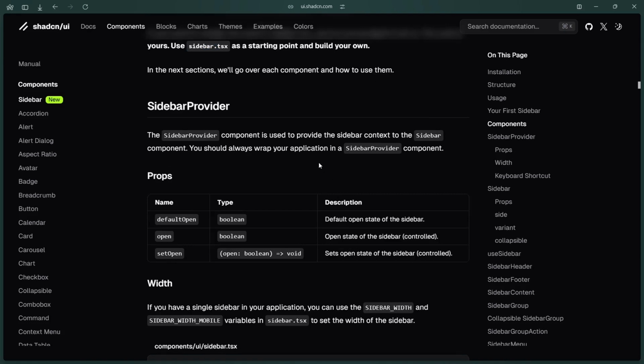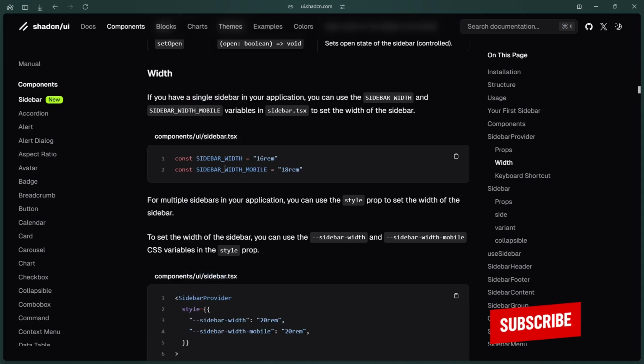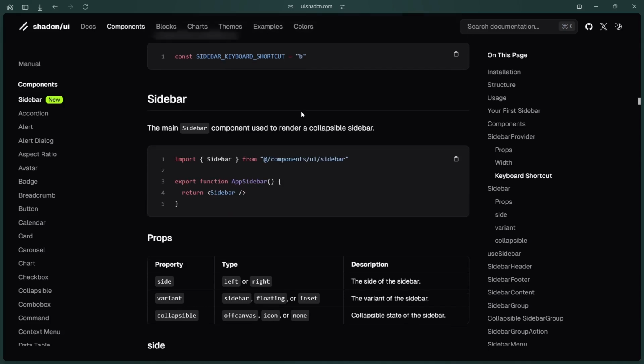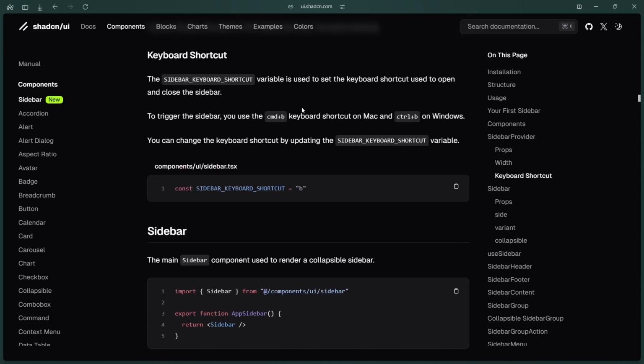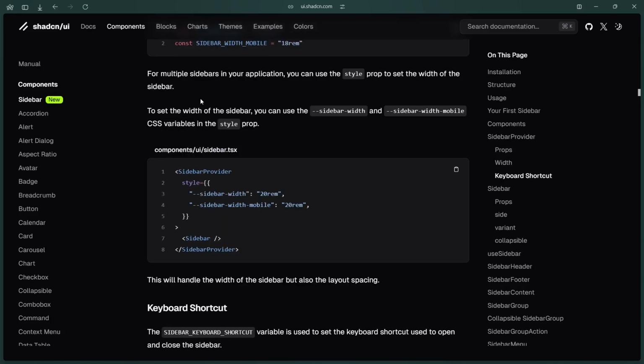Thank you so much. You can go back as well and read all this to understand more and have more brief of this. It says that if you have a single sidebar in your application, you can use the sidebar width variables, which are set by default. So this is a good start. You can go along and read this to have more understanding of the sidebar and how they work. You can have a look.